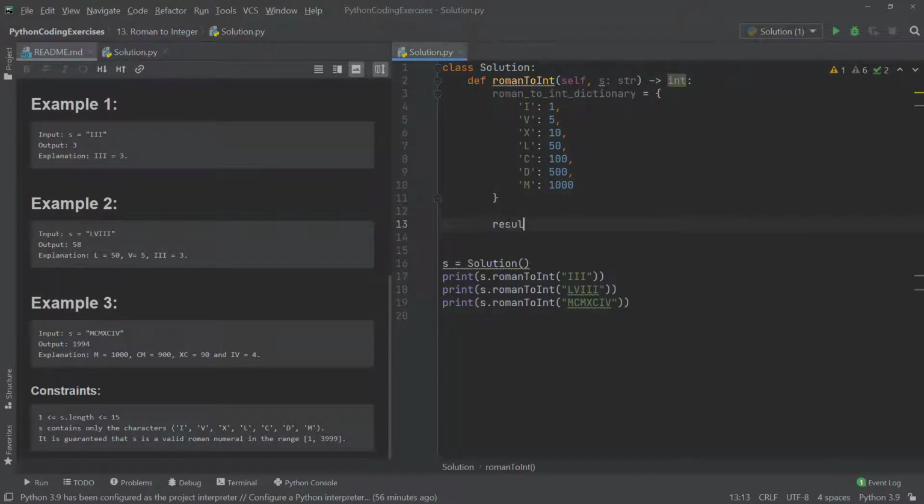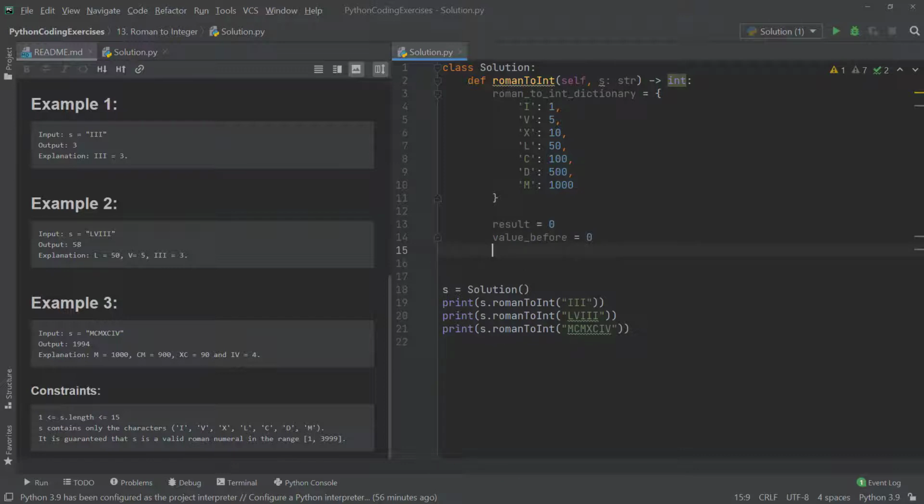And now I need to create a new variable, result, which is equal to 0, and value before, which is equal to 0. What we're going to be doing is adding to the result, which is the integer of these Roman numerals. And value before is just going to be the number beforehand, so we know if we need to subtract or do addition. And now let's loop through S, where S is the Roman numeral that's getting passed in.